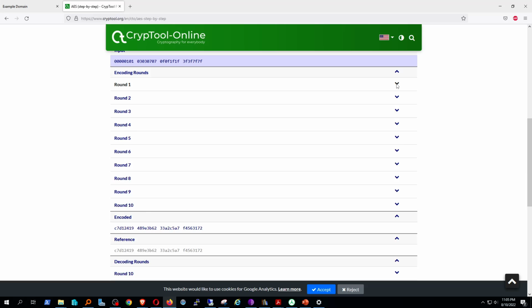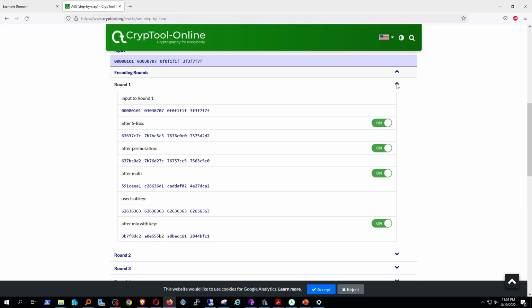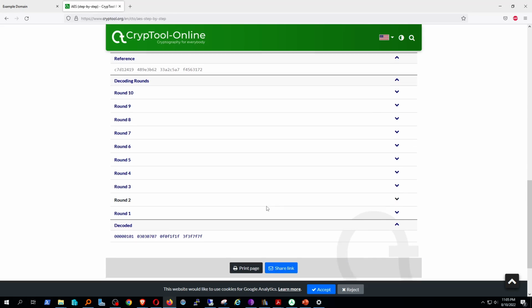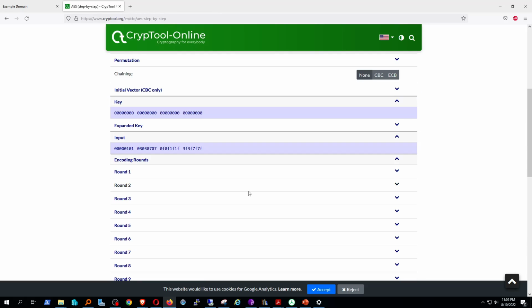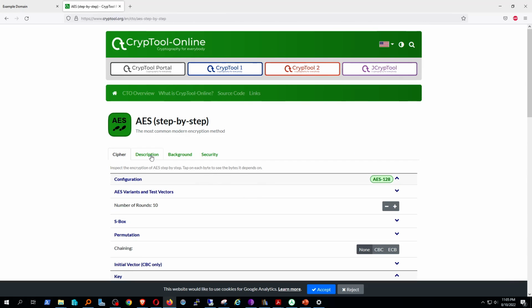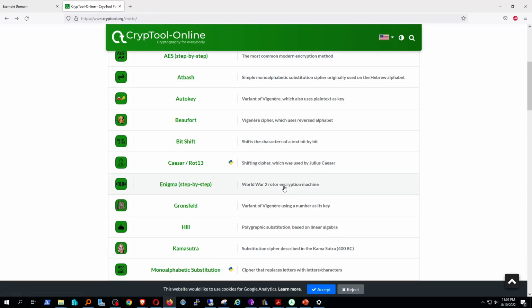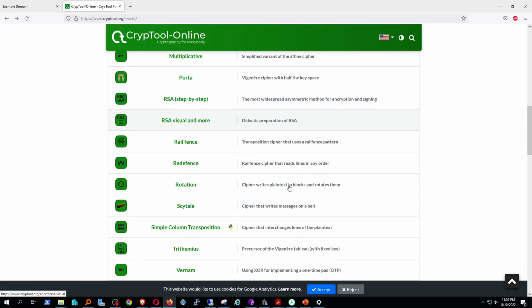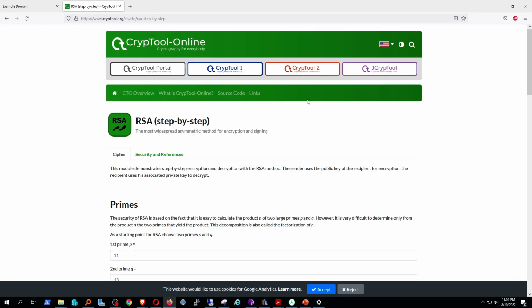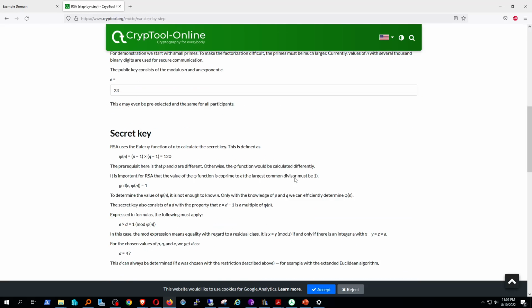So you have round 1, round 2, round 3, round 4. At the last level you will get that message. These are all standards. We'll see what those standards are. So if you want to play, you can play with this: RSA, symmetric, asymmetric.